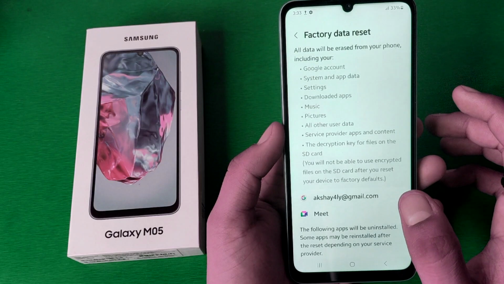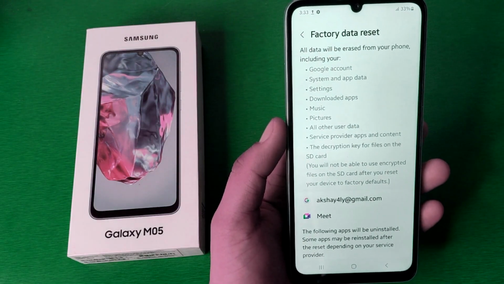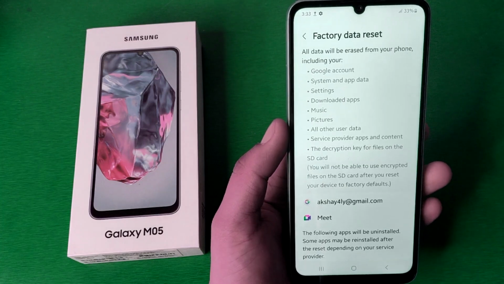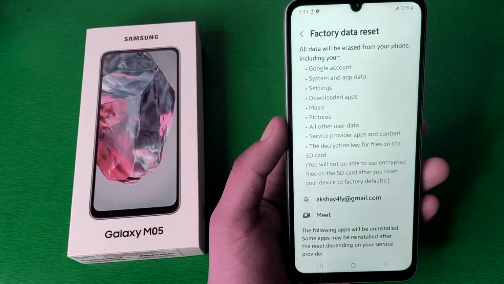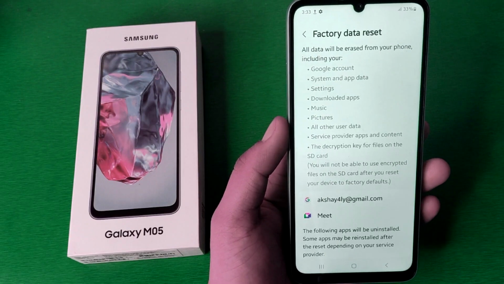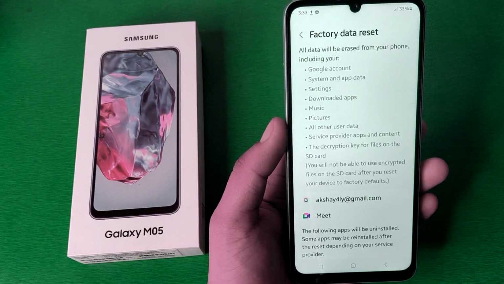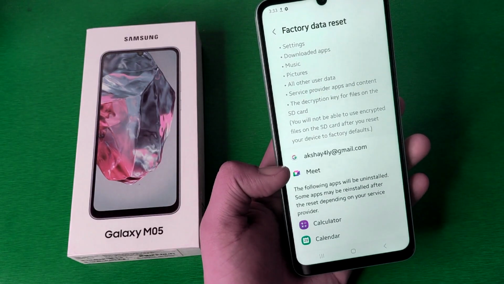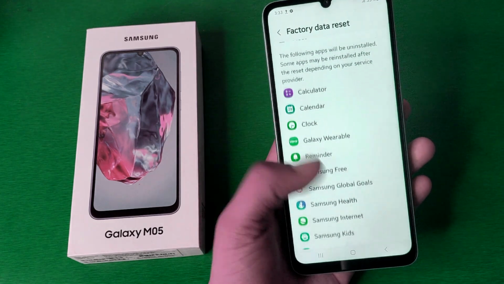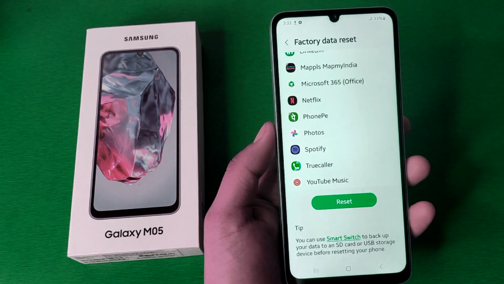You can see this, and all of your data will be erased from your phone, including your Google account, system and app data, settings, downloaded apps, music, photos, videos, and other user data, including your SD card also. If you have one, you have to eject it first, then including your Gmail ID and all of this data. So click on reset and it will erase all data.